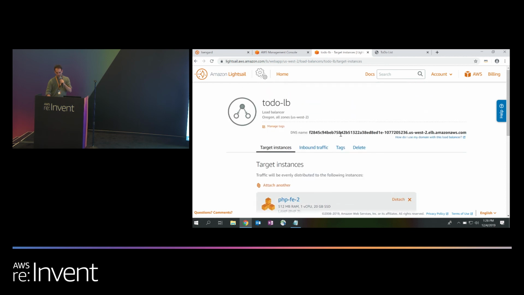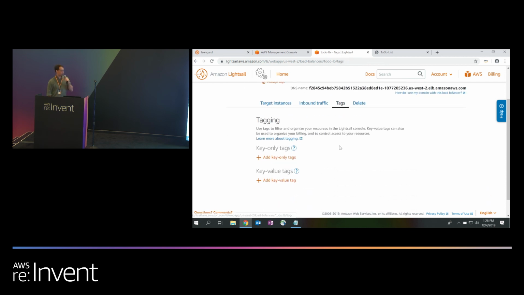Also, I wanted to mention, for all Lightsail resources, you can use tags. So if you're running multiple applications on Lightsail, you can give each resource a tag that tells you which application it's for, so you can easily filter out which resources pertain to which applications you're running.